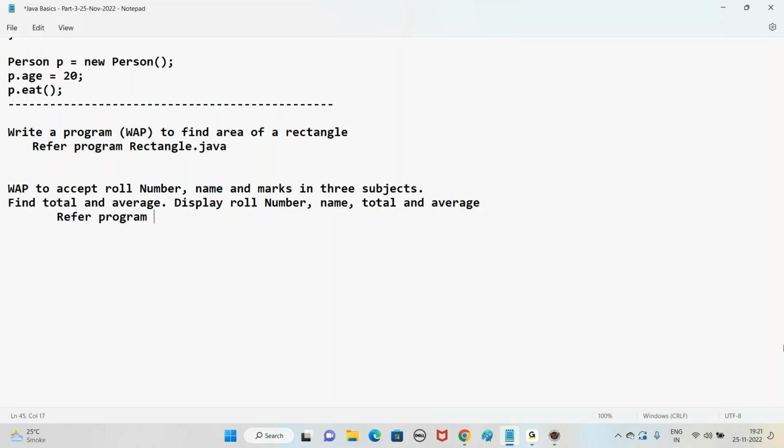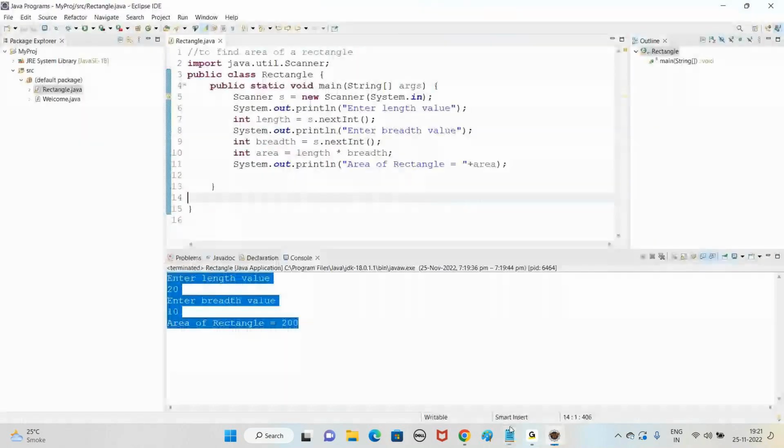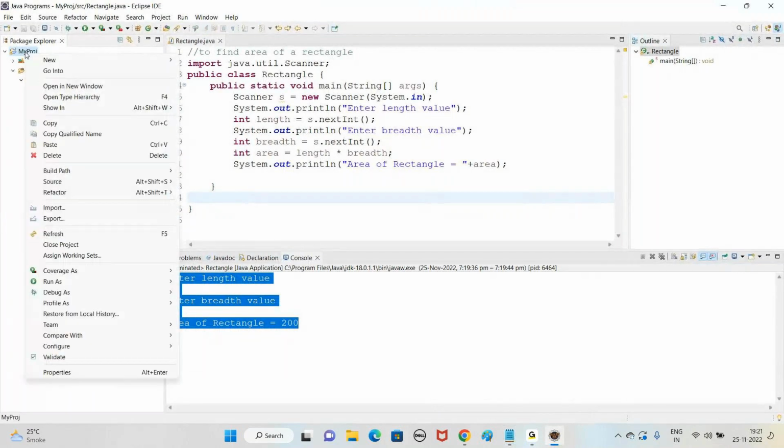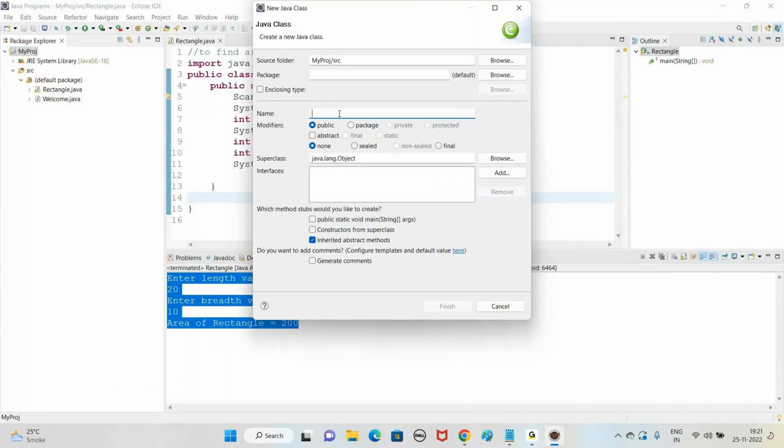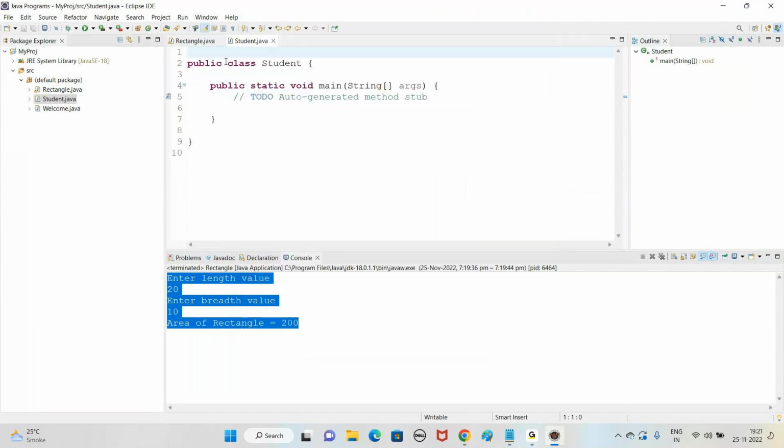We are going with the name Student.java. Open Eclipse. Whenever we want to create a new program, right click on project and say new class. Go with the name of the class, Student, with main method inside. It has created a class Student with main method.